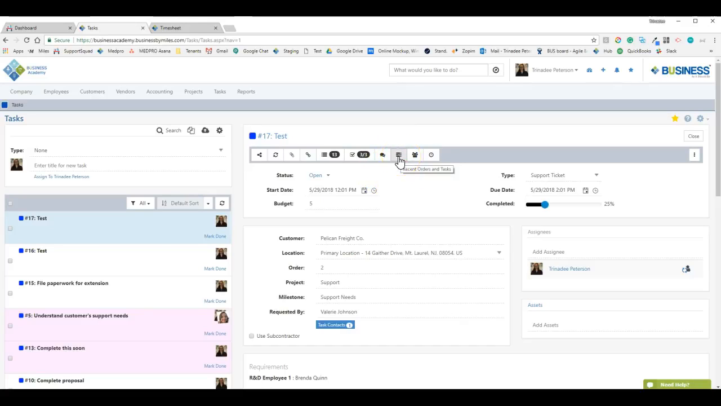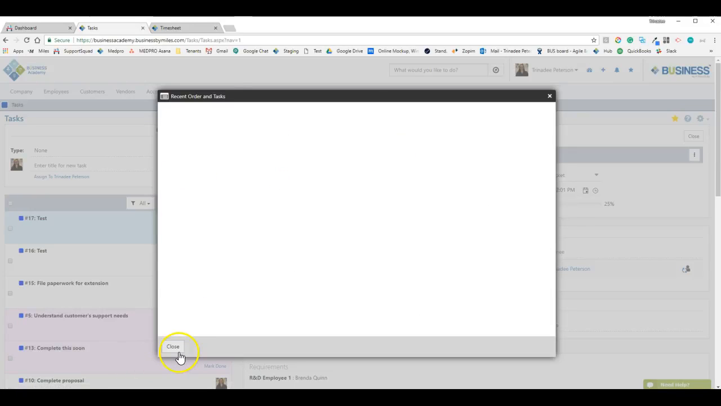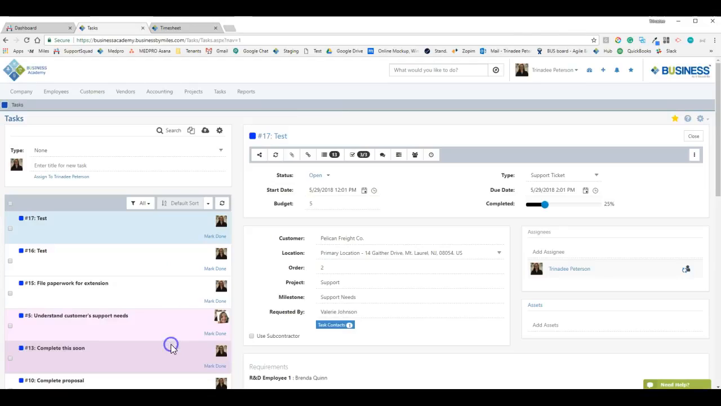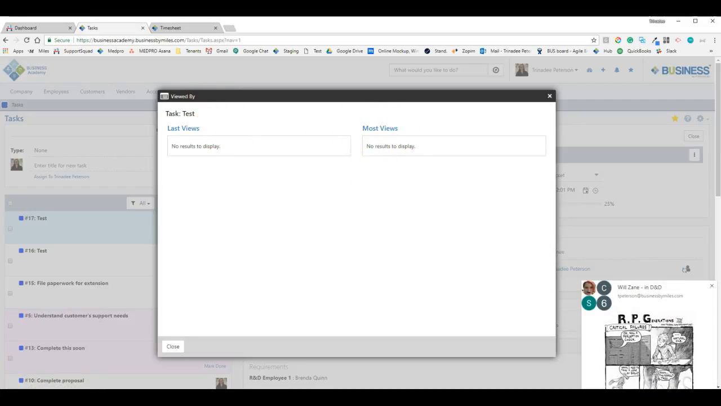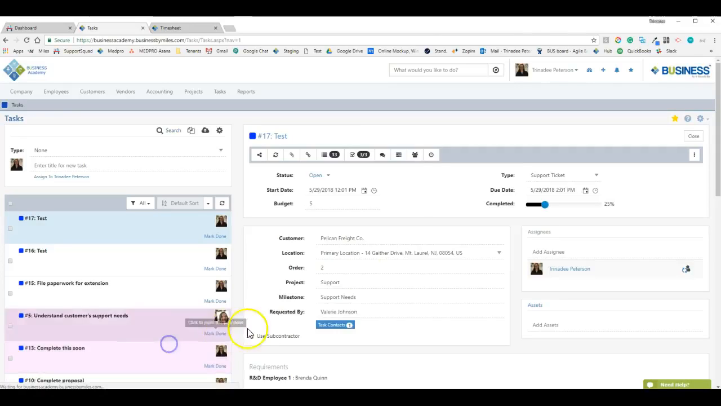Some other information that's available up here is showing recent orders and tasks. This is just a quick view, which this customer doesn't have any, but it would show any recent orders and tasks that are currently being worked on. The view log is showing you who has viewed this task or who has most viewed this task. And then there's a couple other options over here.